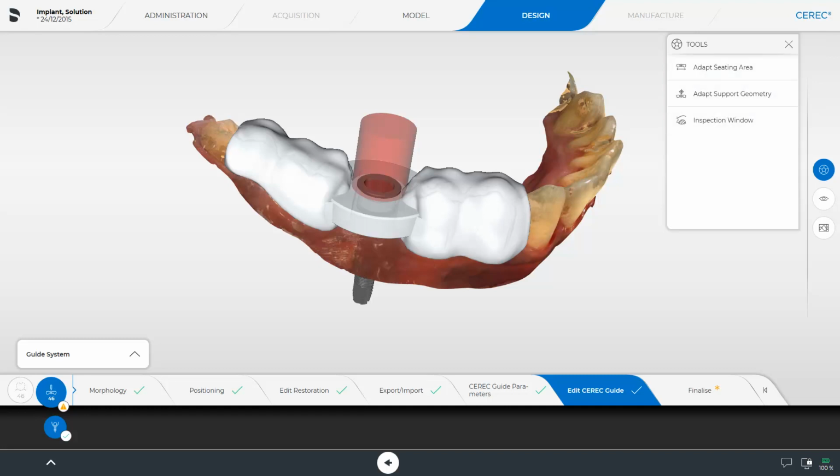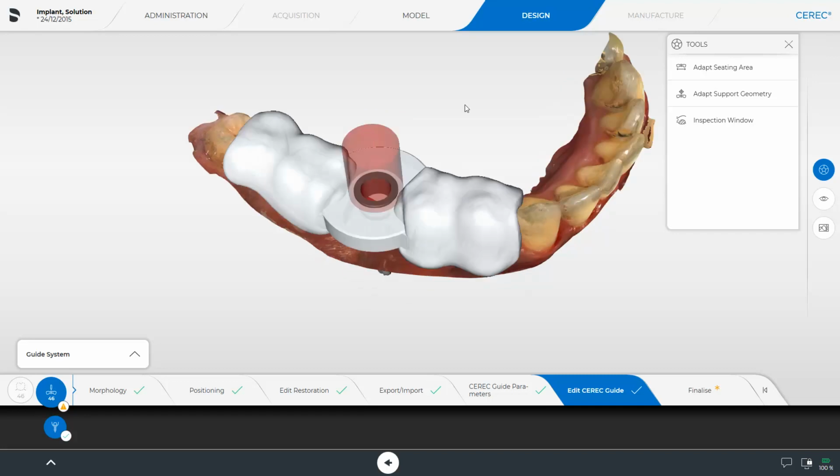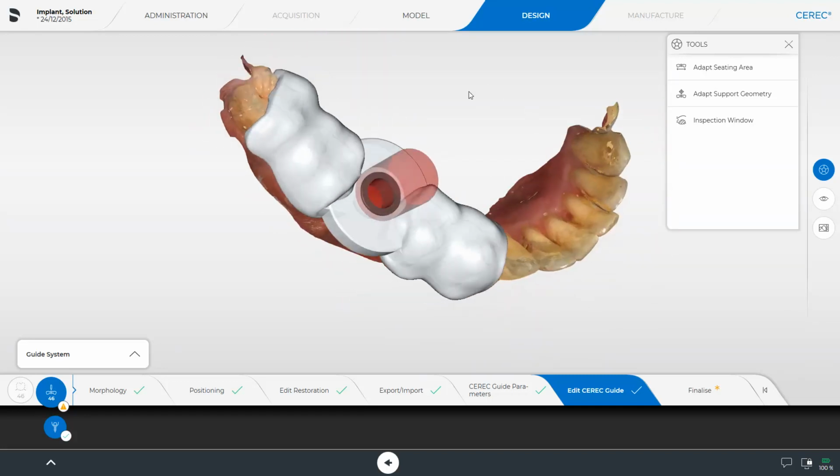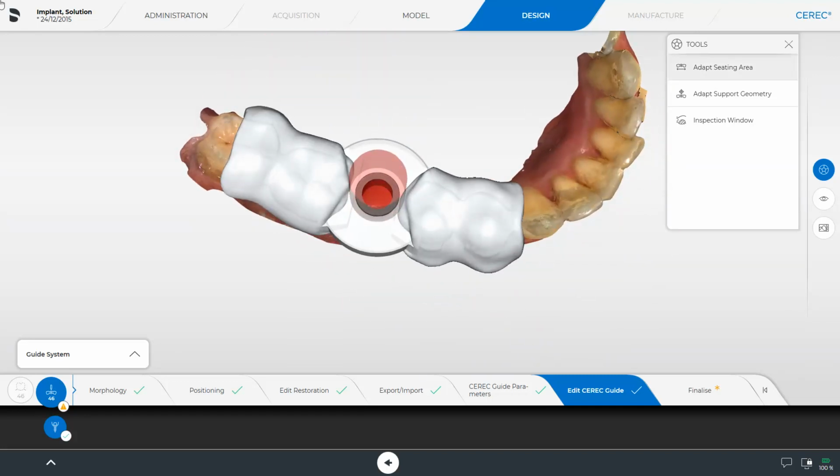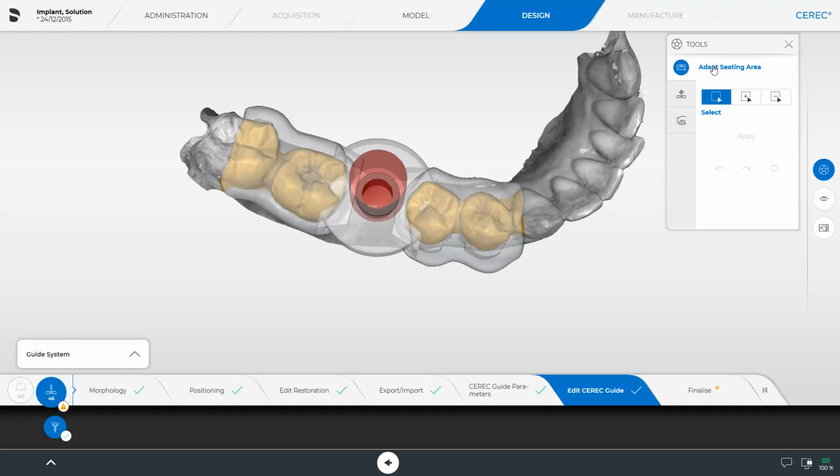First, we take a look at the proposal. The surgical guide sleeve is colored in red, as can be easily seen. Because this is a warning indicating a narrow situation, we will come back to it later in the video. First of all, we enable the Adapt Seating Area tool. Here, 3 options are available.